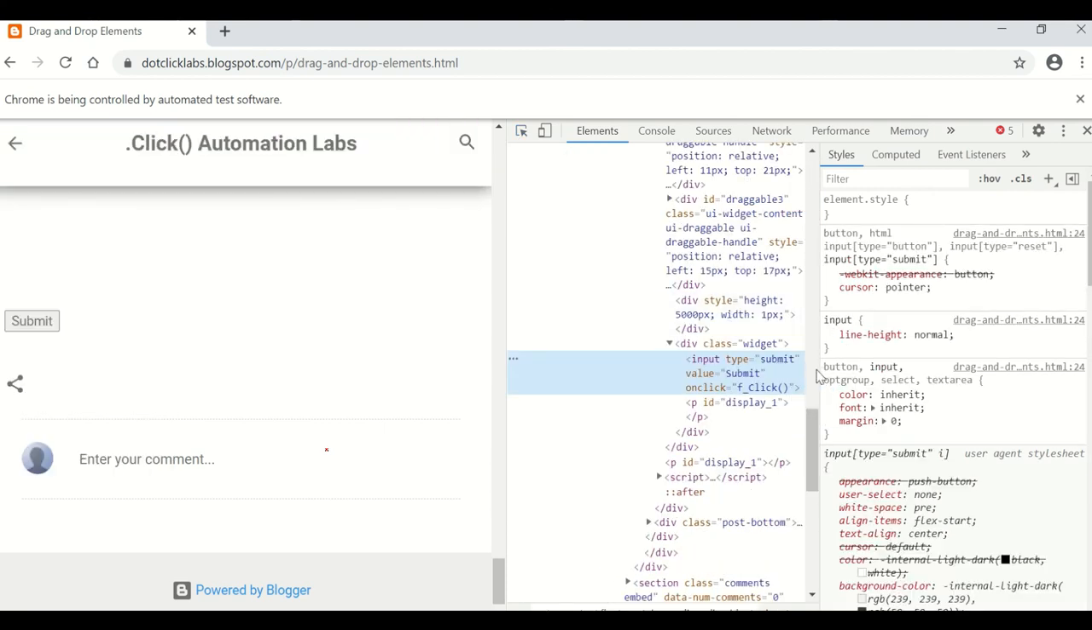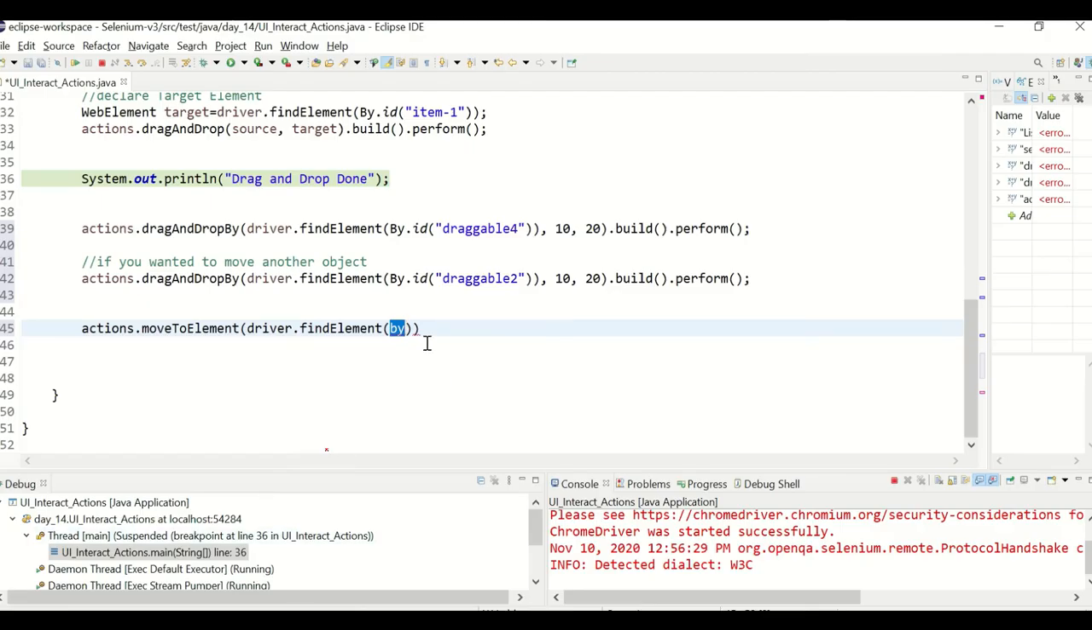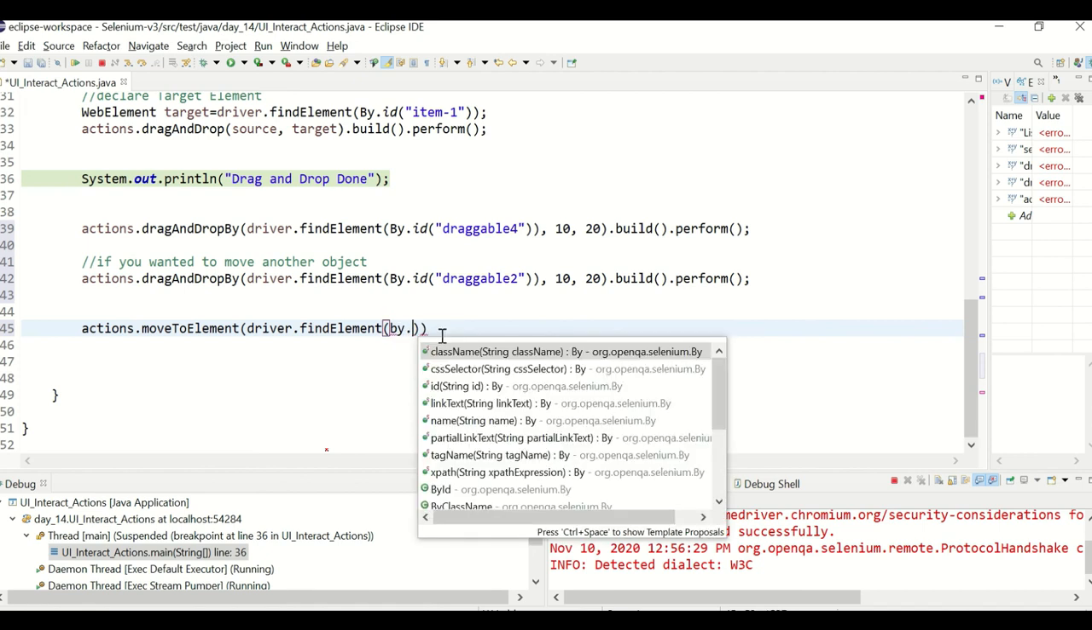Okay, so you need to write XPath because I didn't see any name or ID. It means you need to write either XPath or CSS selector. Okay, so I'll write XPath on this attribute value equal to submit. So by dot XPath.